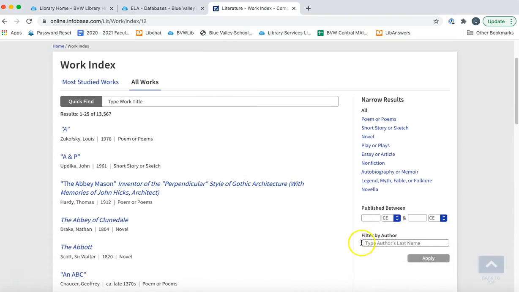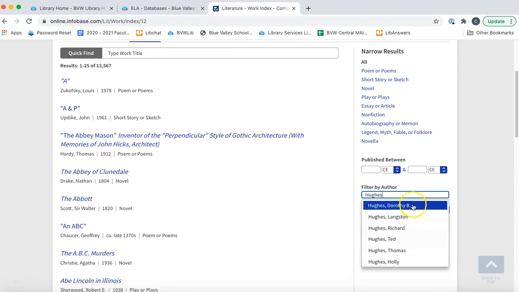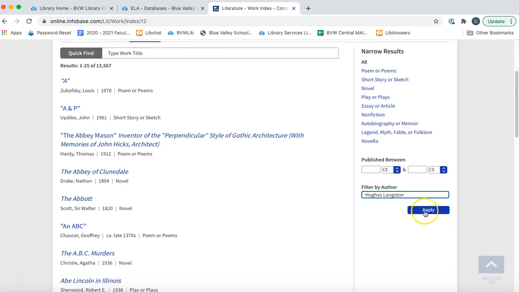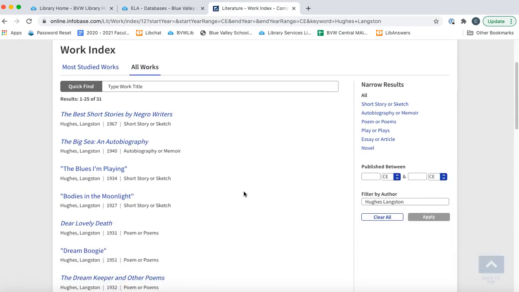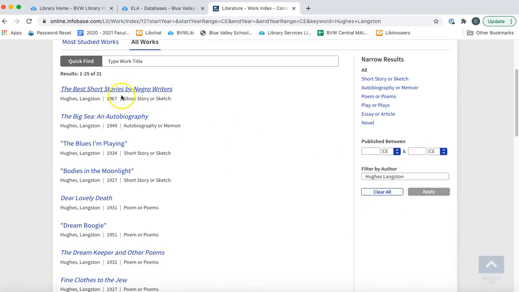And what we want to do is over here on the right, there is a button that says Filter by Author. Go ahead and type in Hughes' last name, and it should populate all of the authors whose last name is Hughes. And we want to select Langston Hughes and click Apply. And then you can see it applies all of his short stories, his autobiographies, a sketch or a short story.